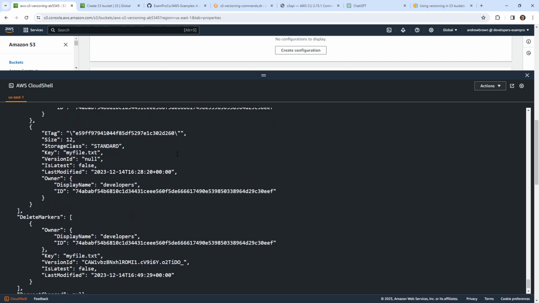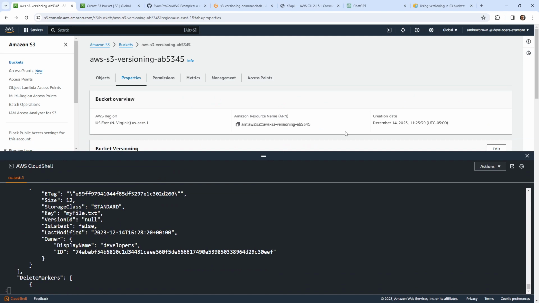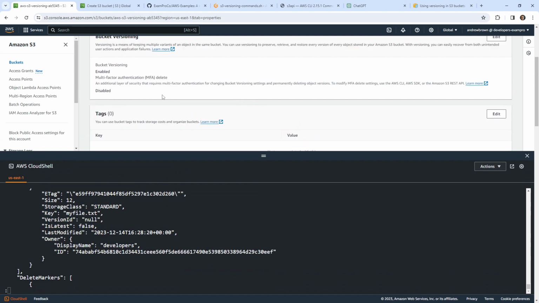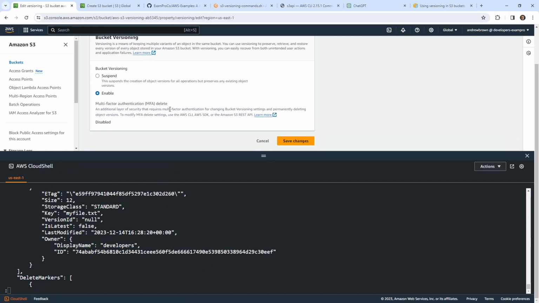There's another feature to S3 versioning, which is obviously object locking. So we should take a look at that. We should also look at unversioned files. So what we'll want to do is turn on multi-factor authentication. As you can see here, we can just enable it.